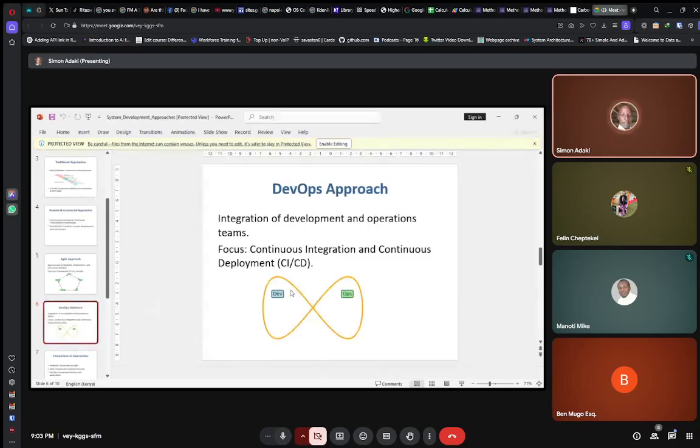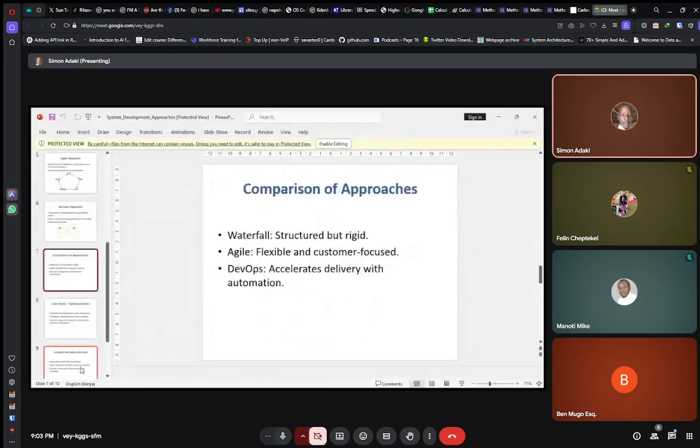So also we have an infographic there. So as you can see with the Dev, it's normally like okay, it is repetitive. As you continue developing, you come back to the original step where you started. Then you have the comparison of approaches. We're going to compare these approaches.